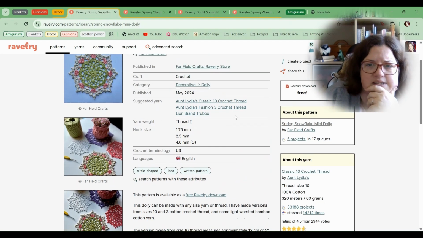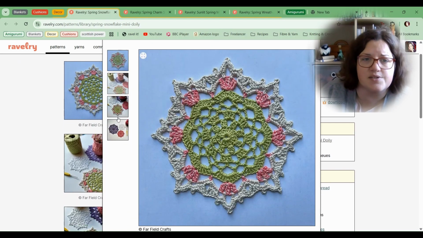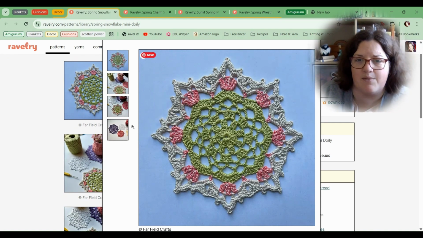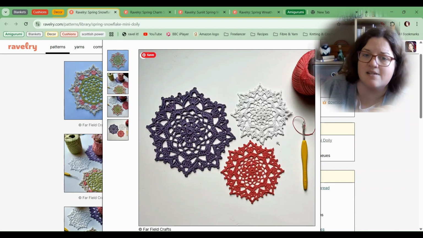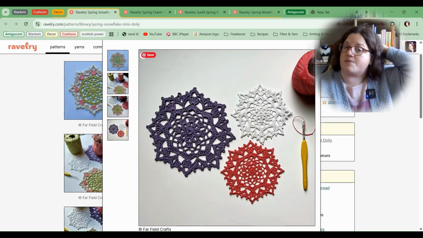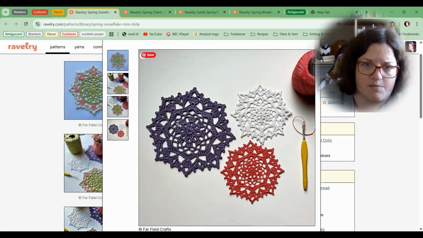Now, this is one of these patterns that I suspect the colourway is going to make a massive difference as to how it looks. So in this colourway, it looks very spring, very floral. When you look at it in the single colours, it's a little bit more all season, and the white may be a little bit more Christmassy. The red may be a little bit more Christmassy, but yeah, a solid colour makes it more all season, so you can leave it out all year round.